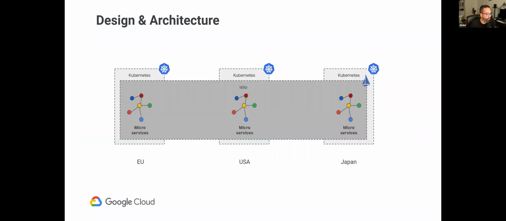Design and architecture. I took here the most extreme case, in my opinion, that I came across. There are many other cases where you have to decide on day 0, before you even implement service mesh, what your target architecture is going to look like, right?